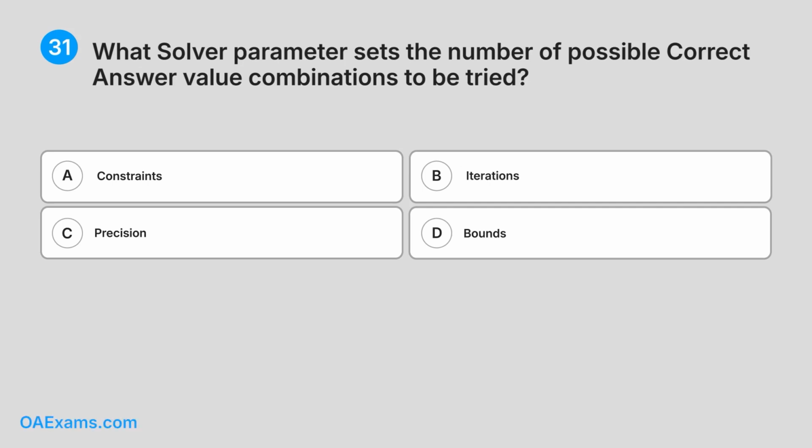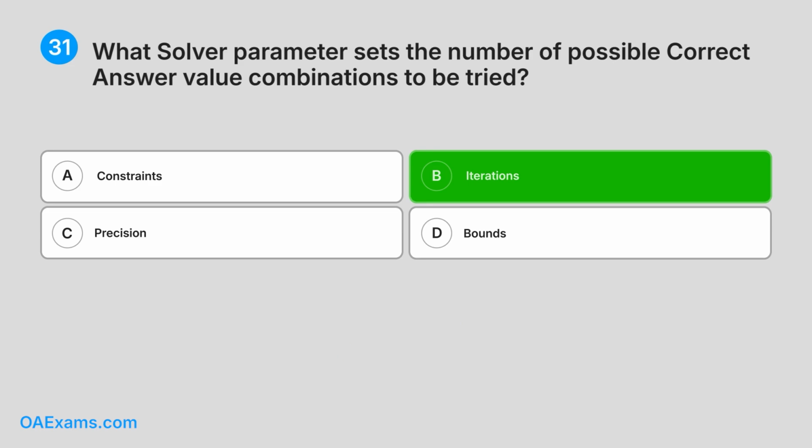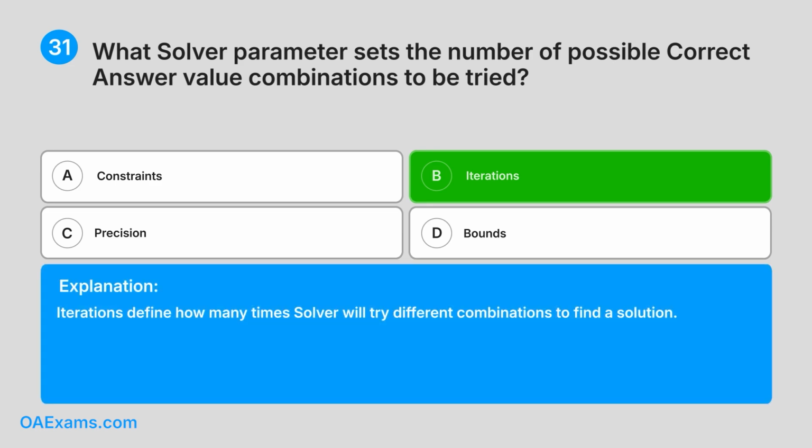31. What Solver parameter sets the number of possible correct answer value combinations to be tried? A. Constraints. B. Iterations. C. Precision. D. Bounds. What do you think is the answer? Correct answer: B. Iterations. Explanation: Iterations define how many times Solver will try different combinations to find a solution.